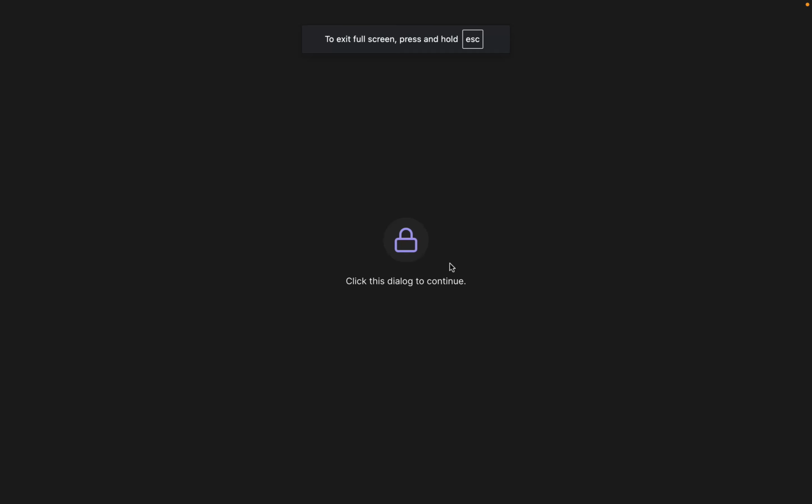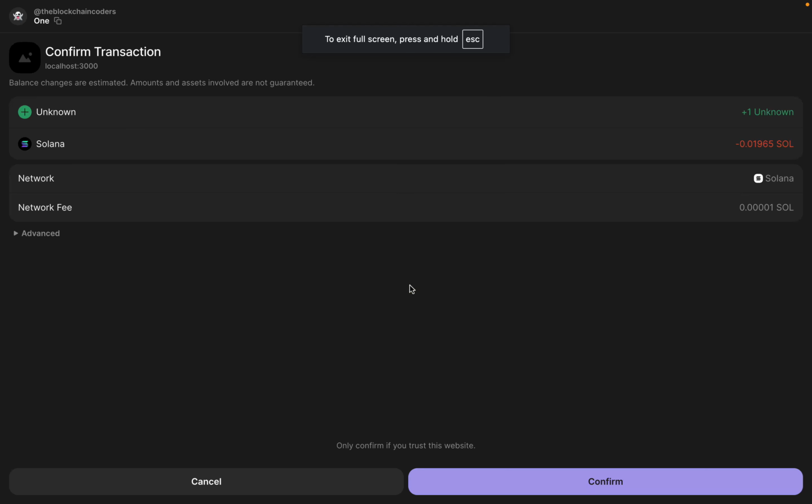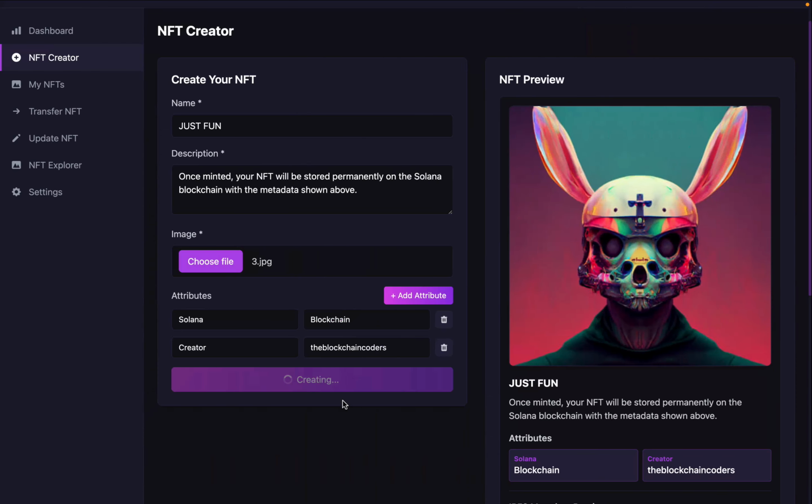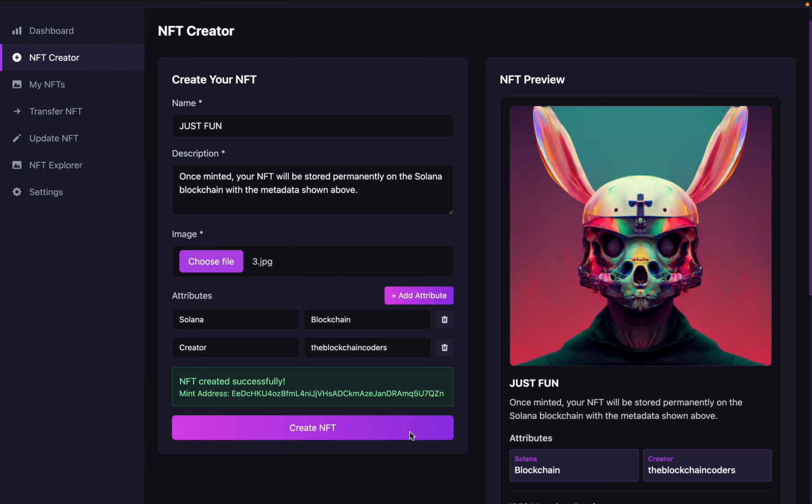So it's taking a little bit of time. Finally, we are done with the transaction. Now I have to simply click on confirm, and the transaction is in process. And finally, the transaction is completed. You can simply copy that one.